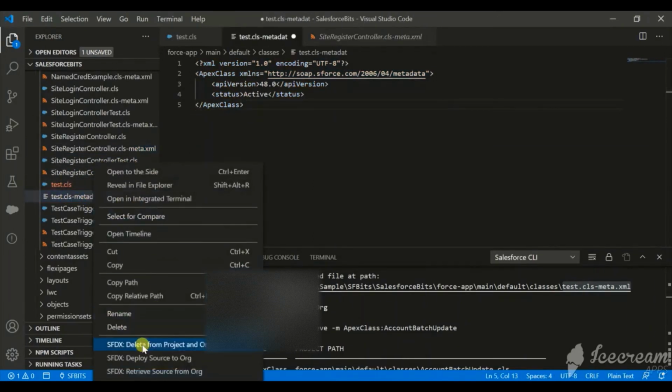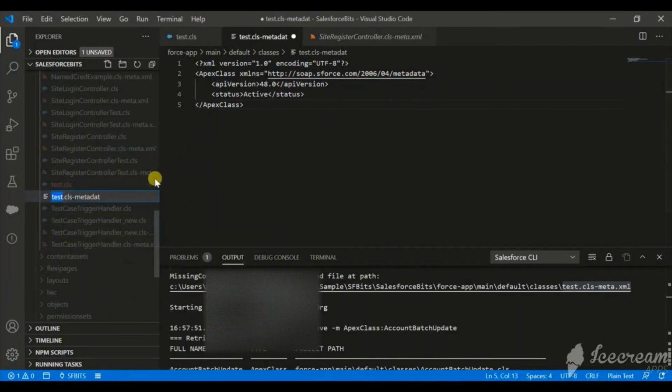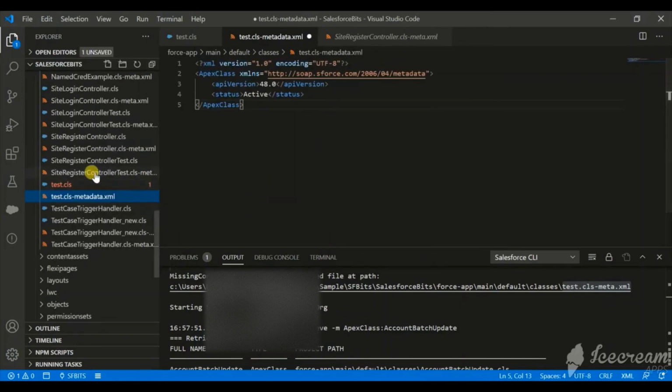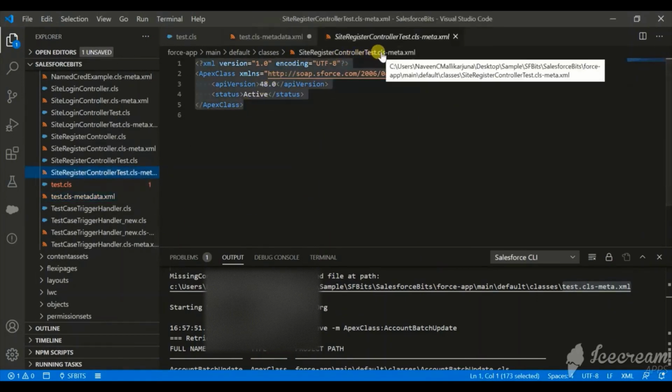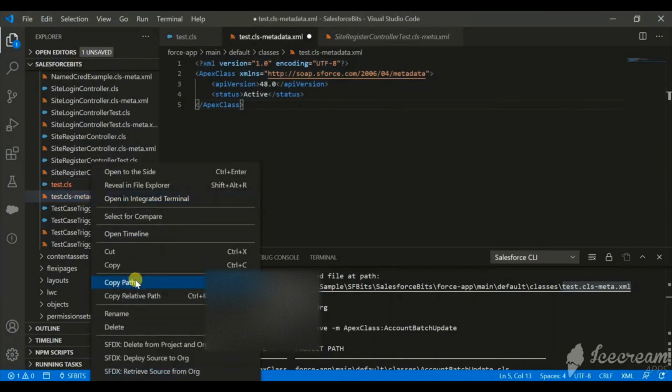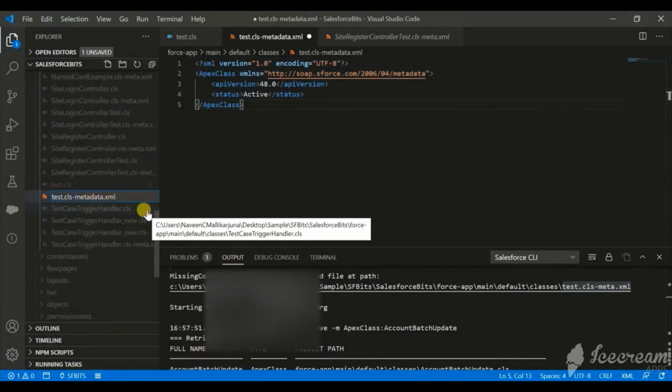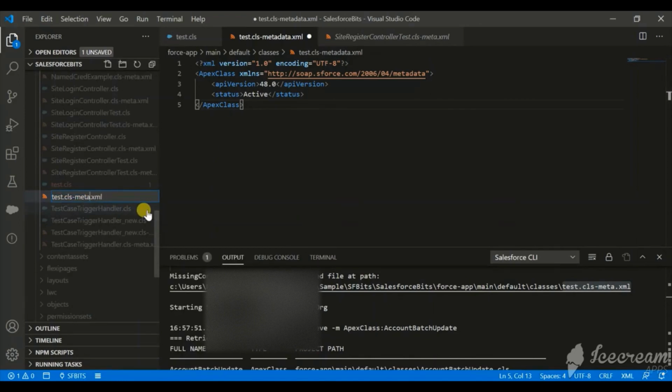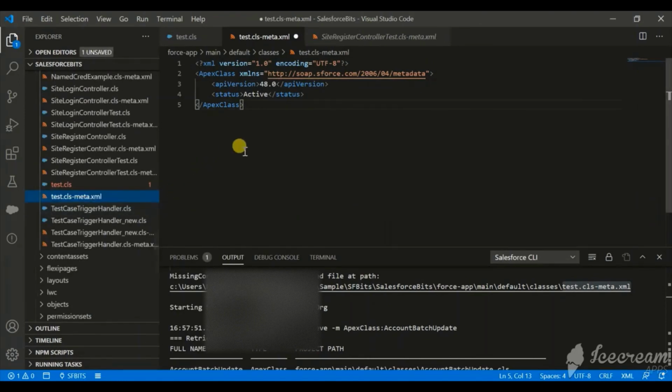Let me rename this to the exact class name. What I'll do is paste. Let me say test metadata.xml. Okay, so this is how it is. It says cls hyphen metadata dot meta.xml, not metadata, sorry. Okay, so now we have the metadata file ready.